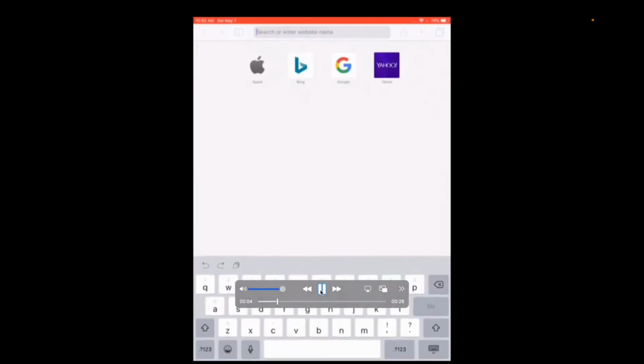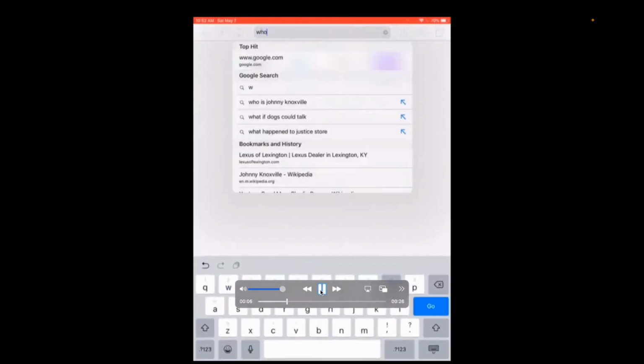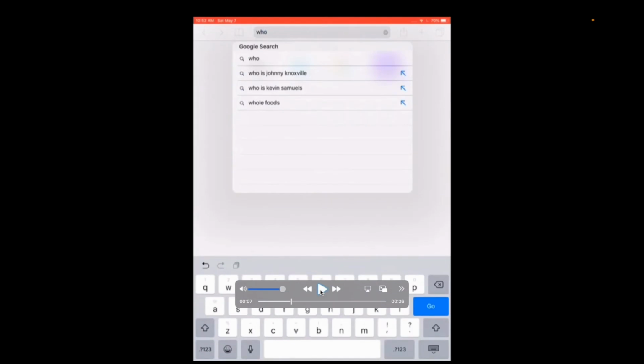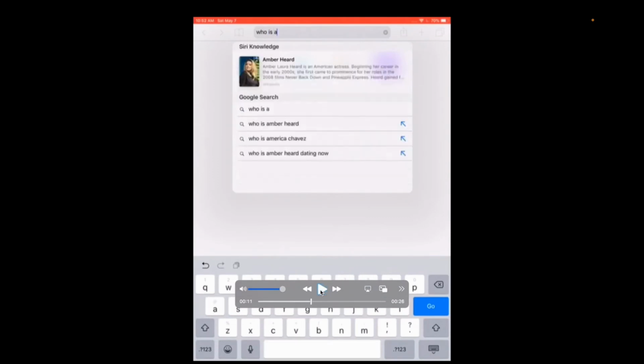So let's move on to demonstrate now. We're going to do a search for who is a person, okay? We're going to say Amber. Who, and you can see here the Google's normal search suggestions come up, and then we get a little bit further into our search, and then we start typing a name.